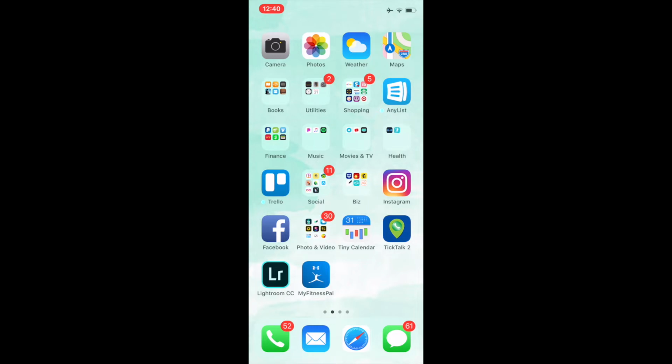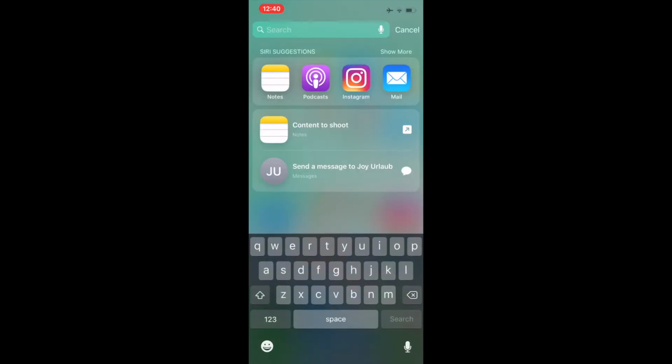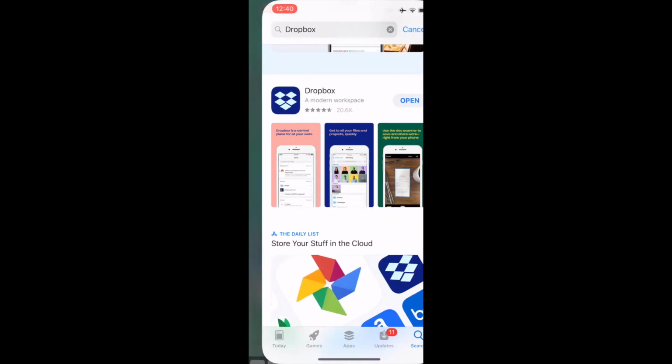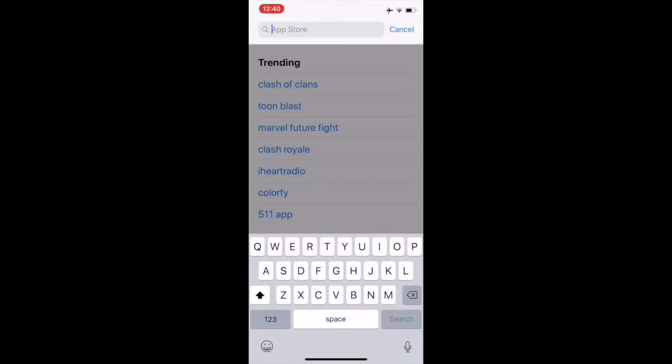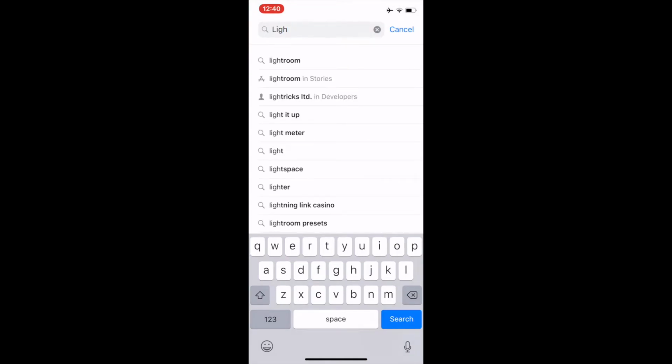So, what you're going to do is the very first thing, go to the App Store on your phone, and you're going to want to download two apps. Dropbox right here is the very first one. It is a free app. If you don't already have it, it's very easy to sign up, and you can actually delete this if you don't want it after you're finished installing. So download Dropbox. You're also going to want to download Lightroom CC.